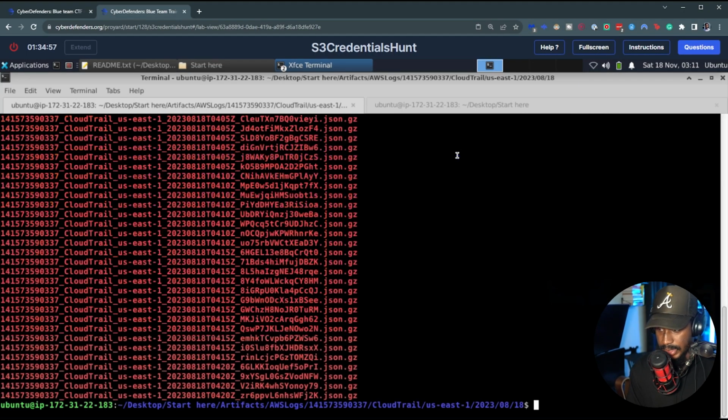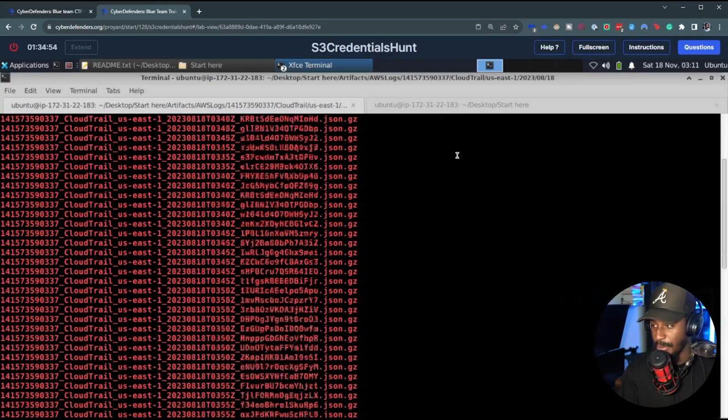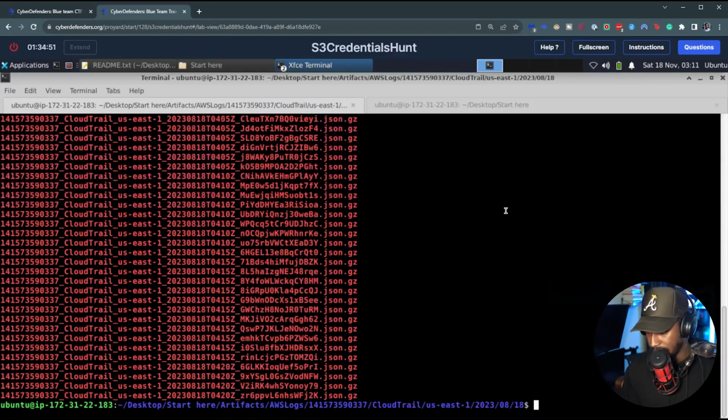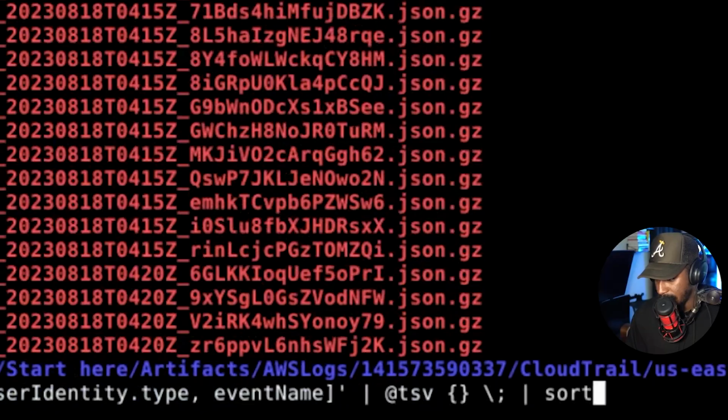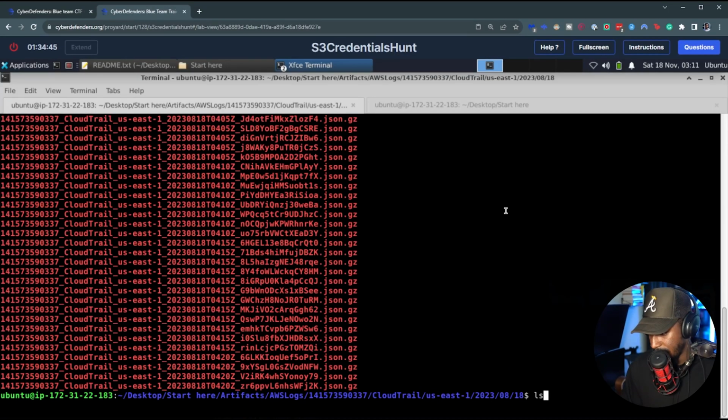All right, and do an ls. Okay, this looks like a lot more is happening in here. And let's do our gunzip command again. So I'm just going to try to find that gunzip command. It should be somewhere up here.